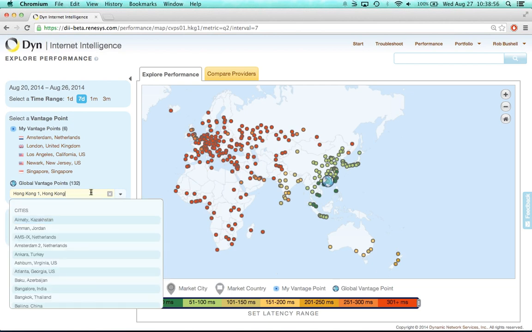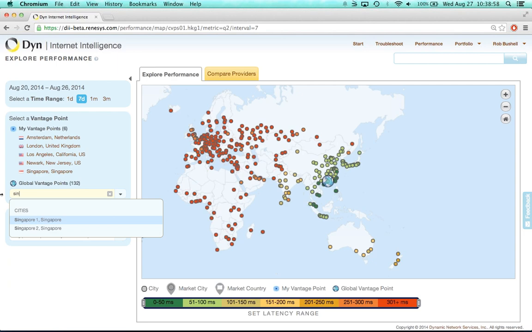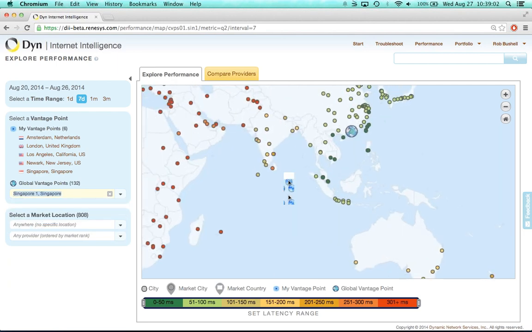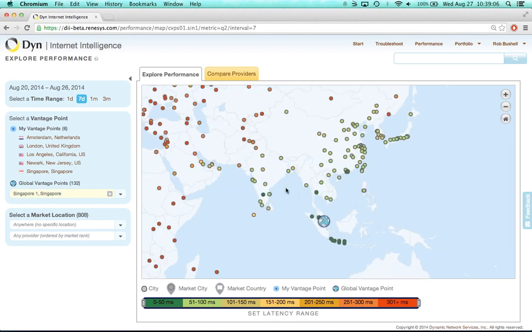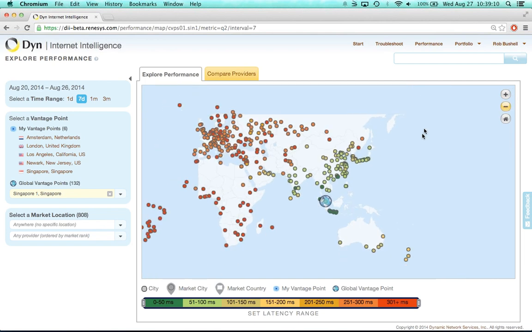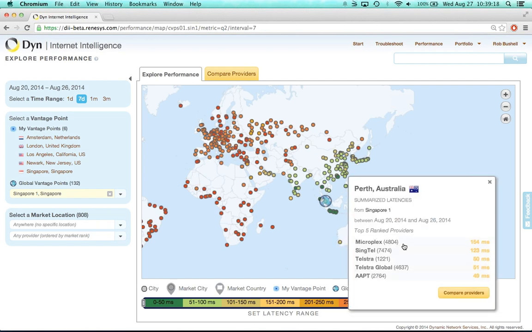This gives you an overall view of delivery into a global market. This aggregates up all of the measurements to an individual city. But if you're looking at delivering to a particular marketplace, say we were looking at how best to deliver into Australia or something, we can click on that city. We can start to see some of the different providers.